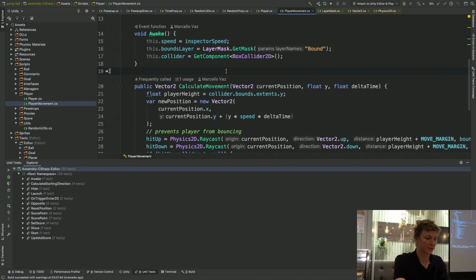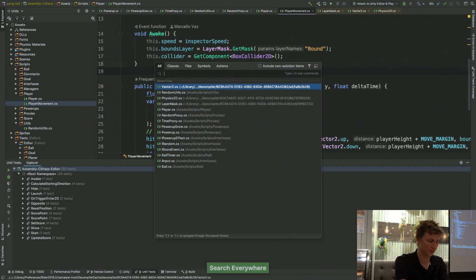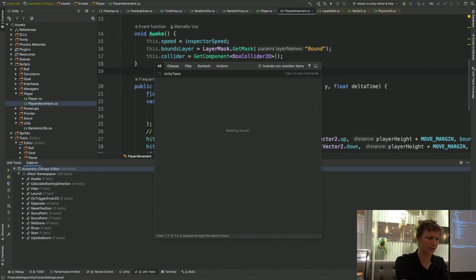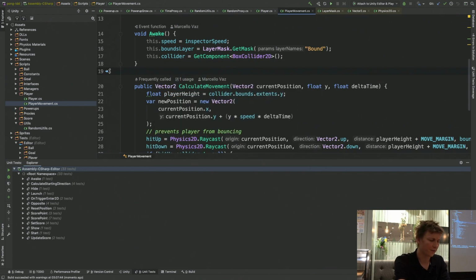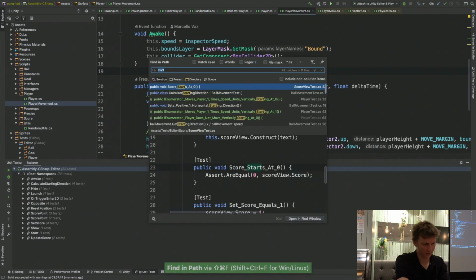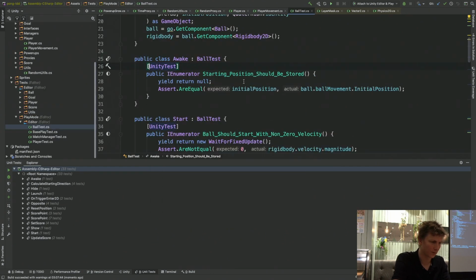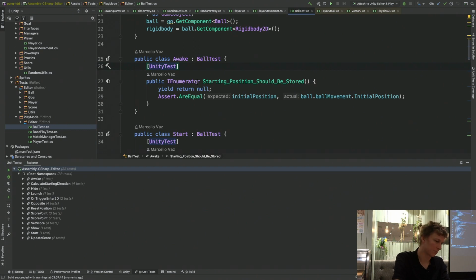How to do this? If I just invoke search everywhere and type Unity tests, unfortunately I won't find anything because there is no such type or method. There is another very useful feature, find in path, which will just perform a simple plain text search. Unity test, here you go. Okay, yeah, I was right, there are a bunch of Unity tests here.